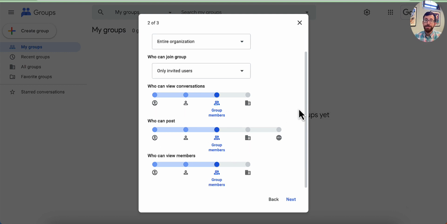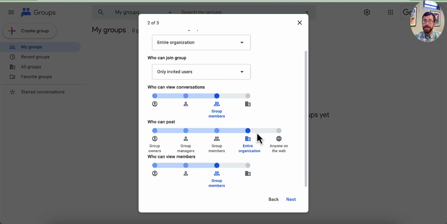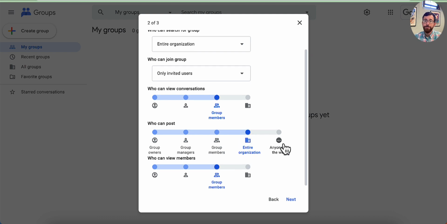Who can post means who can email the group. So right now I have it set up so that only the group members can email the group. Maybe you have a group that's for a subcommittee for a specific task, but you want anybody to be able to email that subcommittee that exists in your organization. So you would say entire organization can email or post, or maybe it needs to be an external one. Maybe it's like info at. Maybe it's anyone on the web because you have it listed on your website.